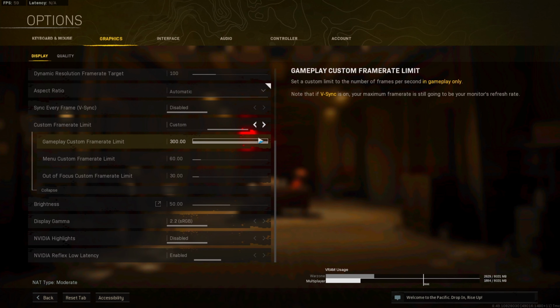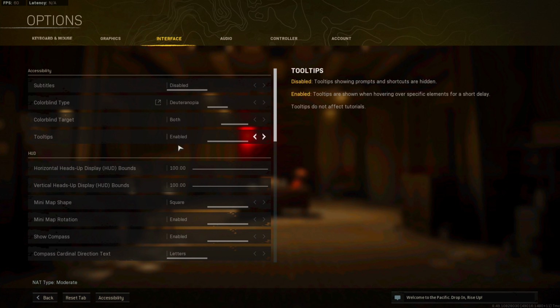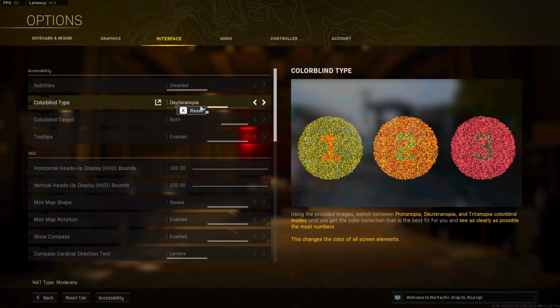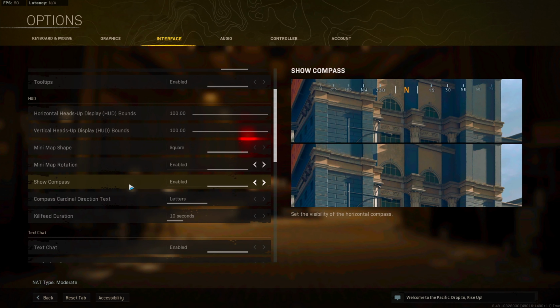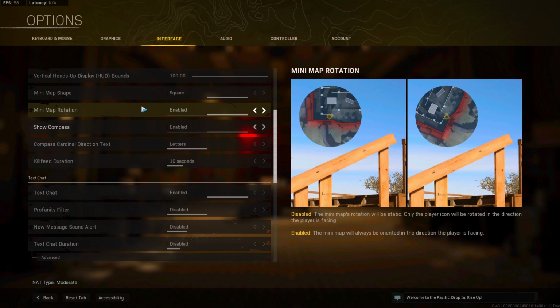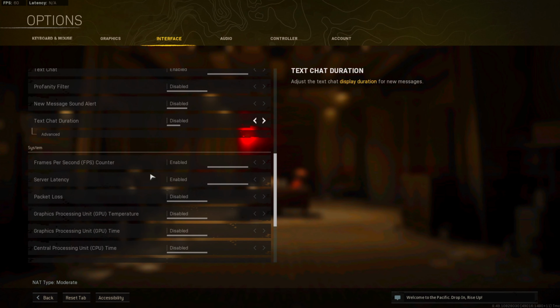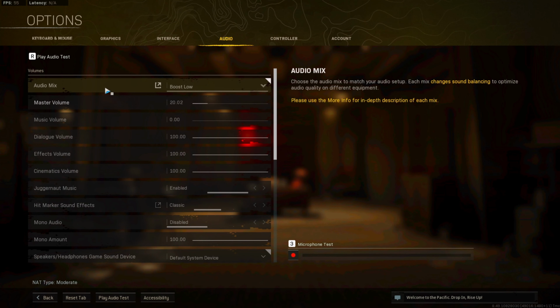I have this maxed at the most frames possible. I play this colorblind setting. I feel like it's the best one. Makes the colors pop the most. Make sure you have square minimap. Very important. Doesn't really matter. Audio mix, I play boost slow. It's the best one for sure.